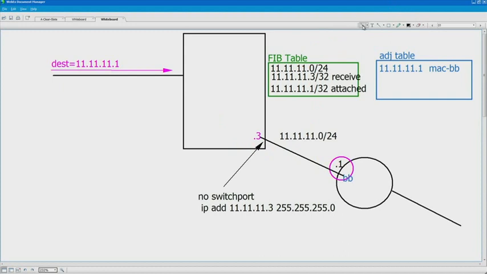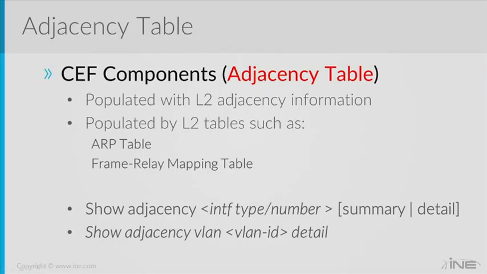So the takeaway from this is the combination of the FIB and the adjacency tables that are used to forward frames and packets. They're used to route our frames and packets and to rewrite the layer 2 information in those frames as we send them out. All right, so let's go into a little bit more detail of this.